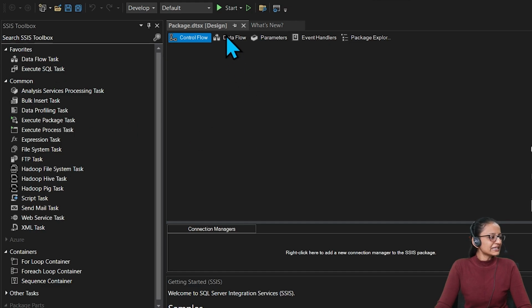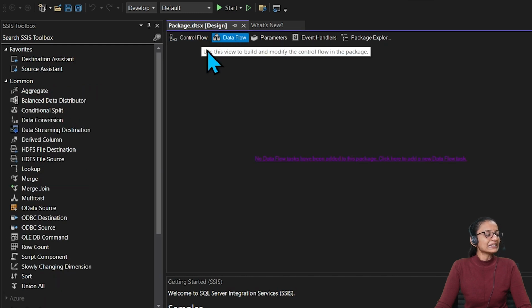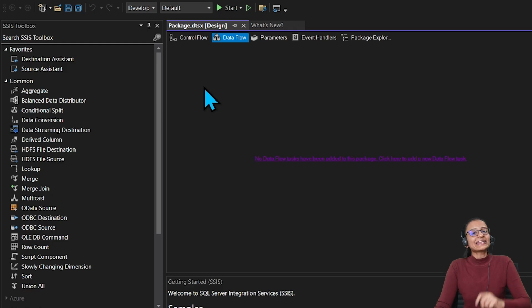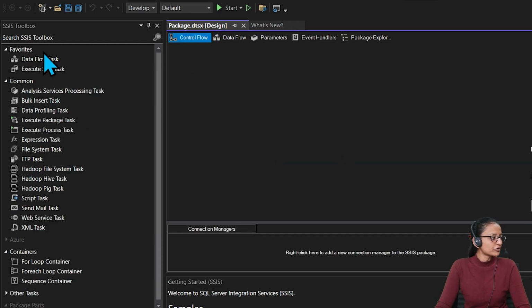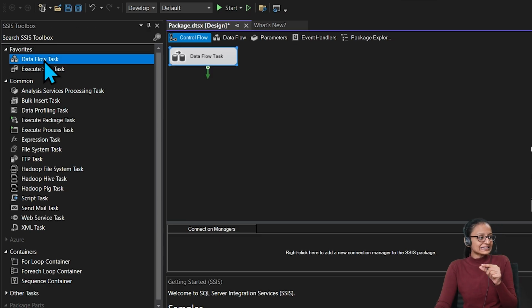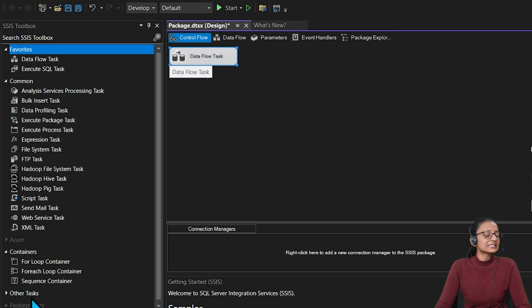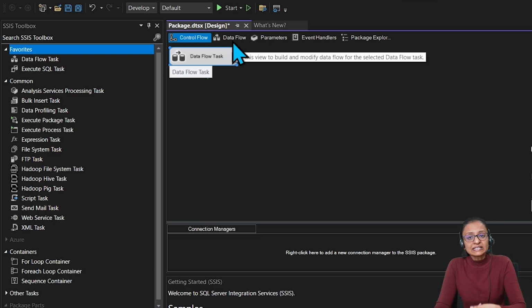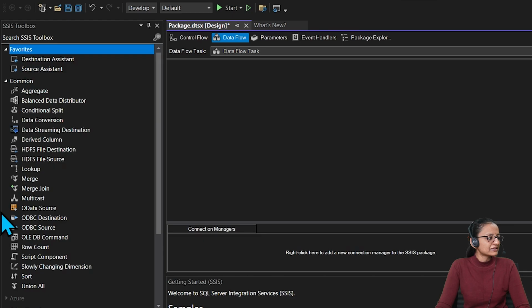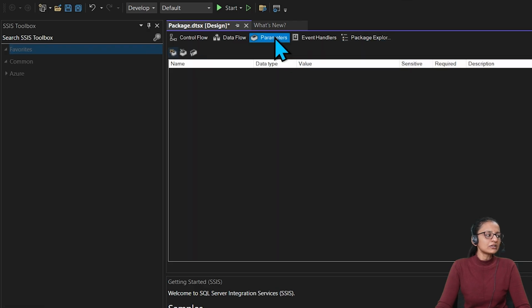Now here you will see that the second tab is data flow, where you can add a data flow task. But you cannot directly add a data flow task here. First you need to go to the control flow, click on the data flow and that task is added. Once you double click on that, you will be in this window that is responsible for doing data flow related tasks. So whatever tasks you are seeing here are related to data flow. If you go to the control flow, here you will see only those tasks, which are not related to data flow. If you want to do something under the data flow, you need to go to the data flow and then you will see these tasks. In the same way you will see the parameters, then event handlers, package explorer and many more things.